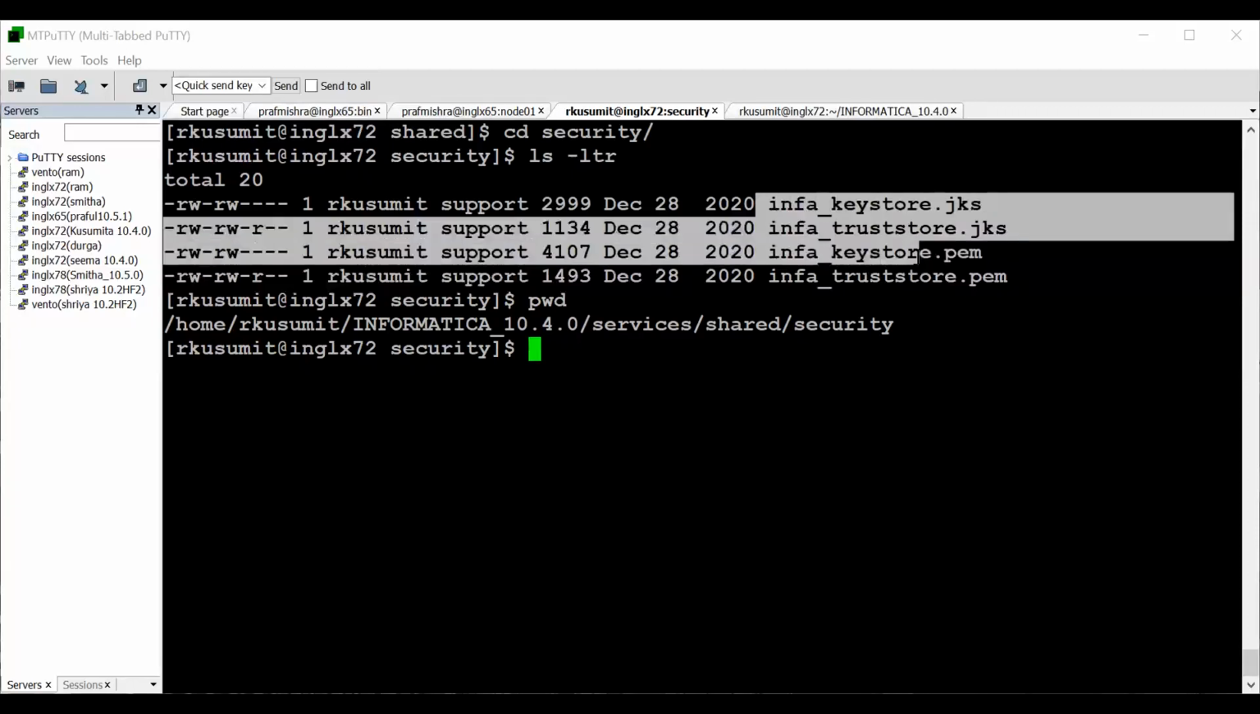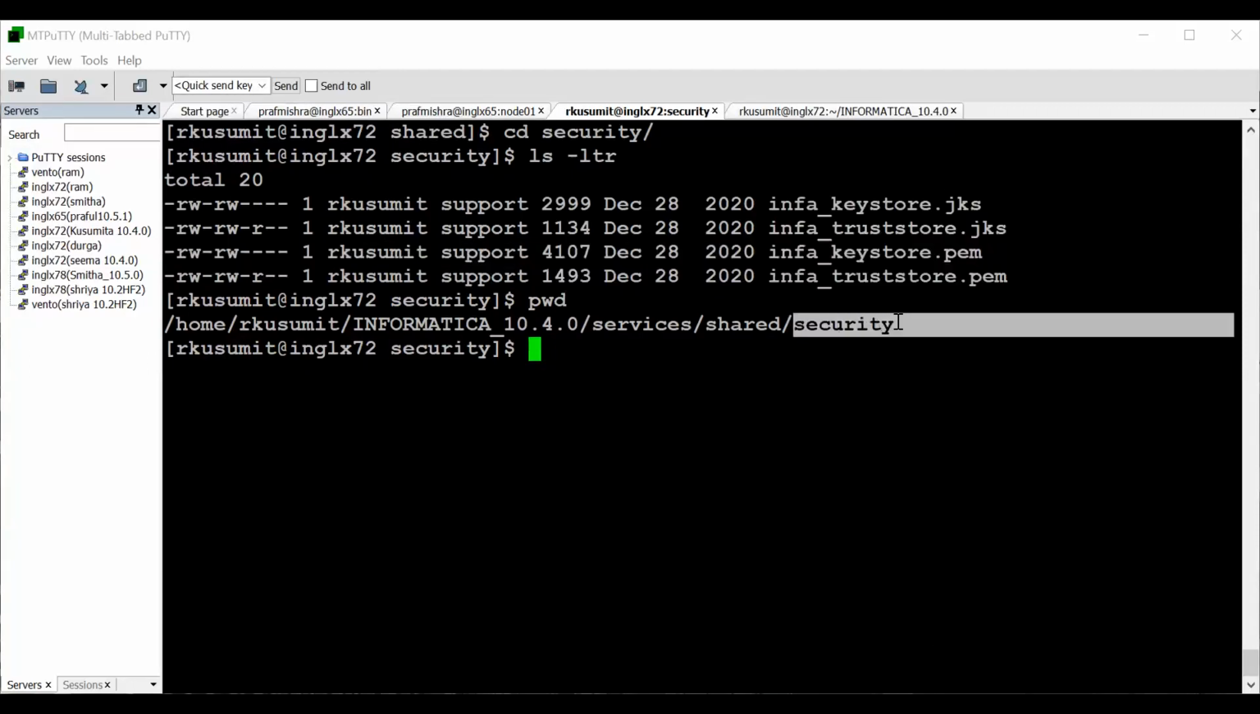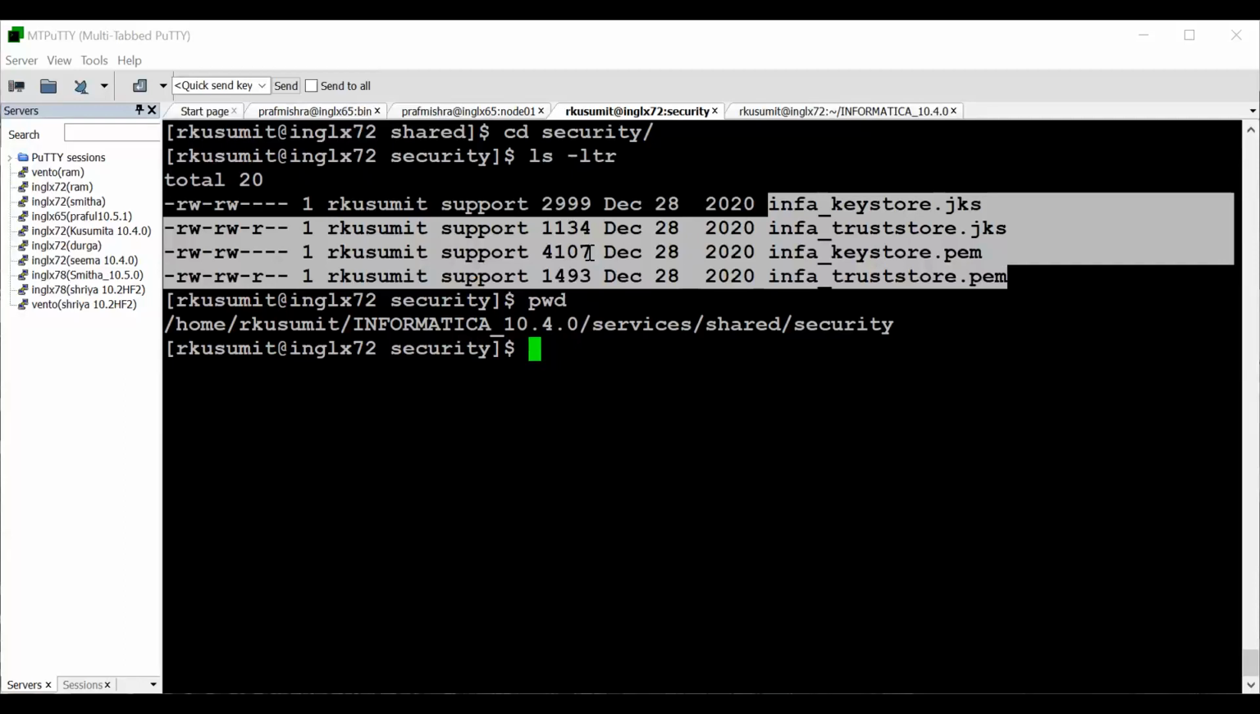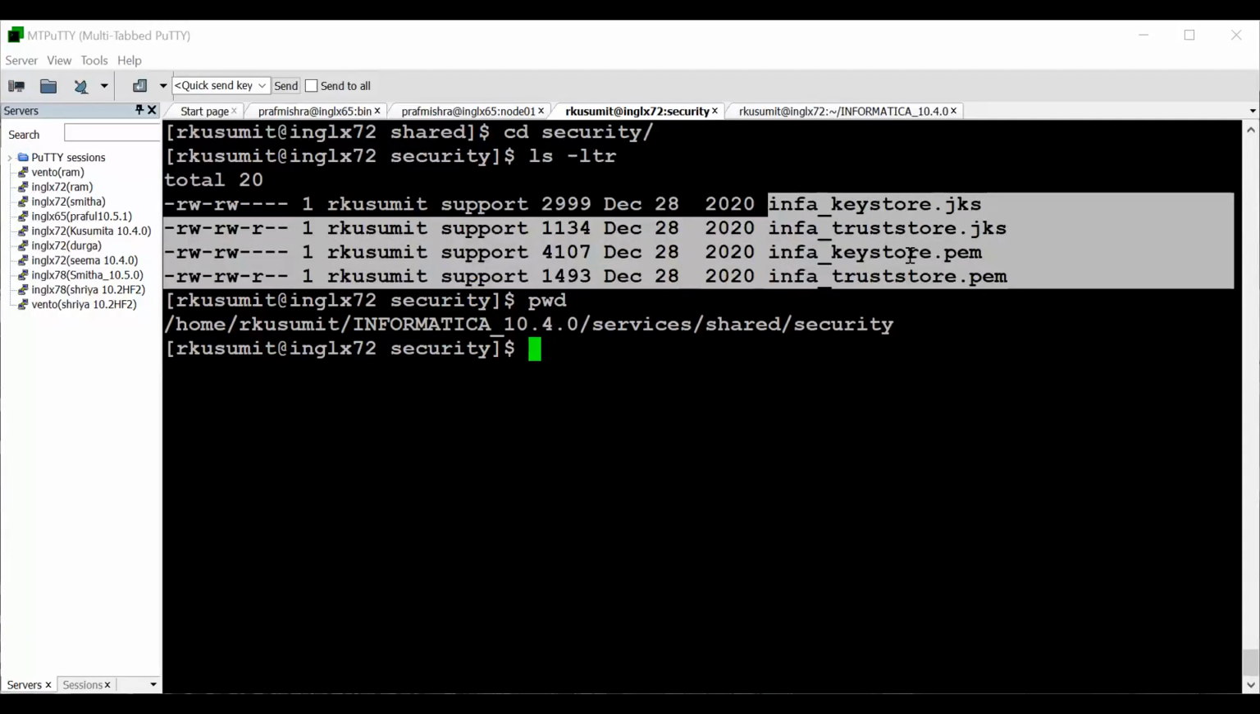So these are the 4 files. These are default on every PowerCenter machine, present in the security folder. When you enable TLS using update get one -TLS true, it will use all these certificates. These are the default ones.